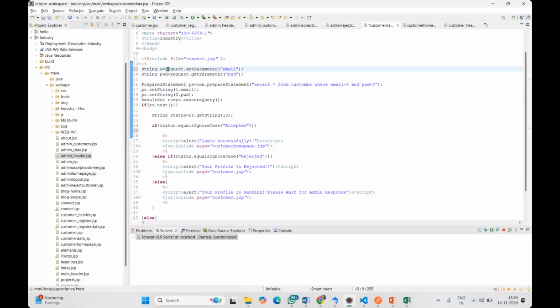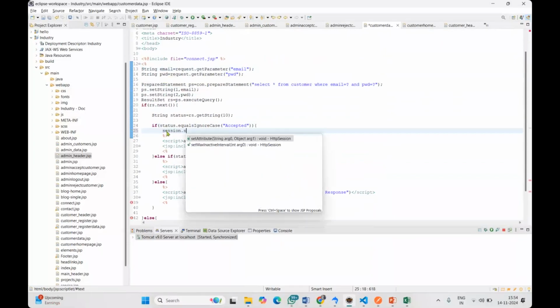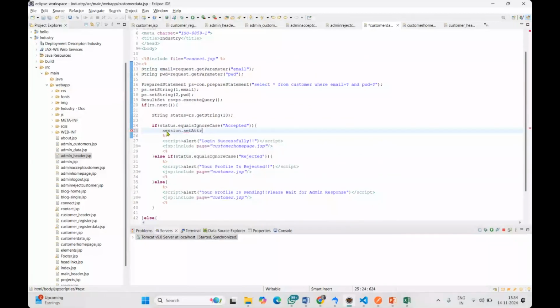So we use session management: inside the accepted block only, I'm using session dot set attribute, and I'm giving the name as customer email, C email, which is nothing but what's stored in the email variable. When the status is accepted only, he will go to the customer page. So for that we are using the session. We are using this email in the entire session until he invalidates the session.